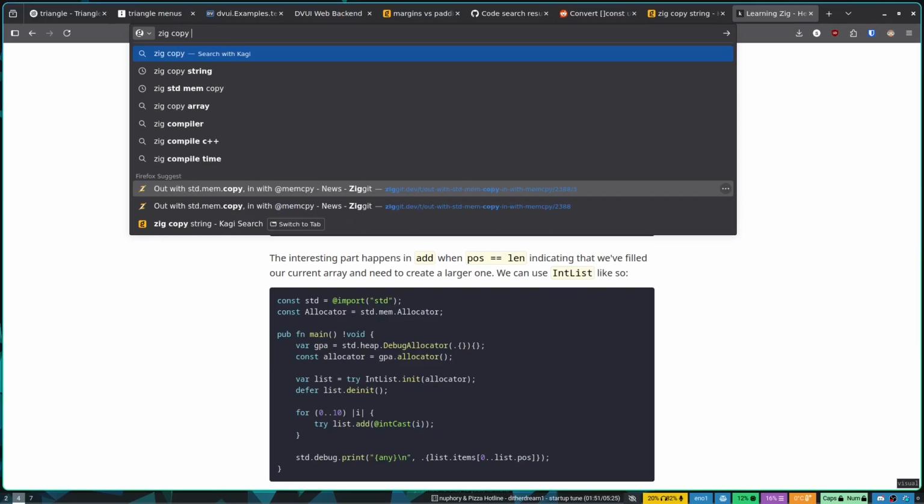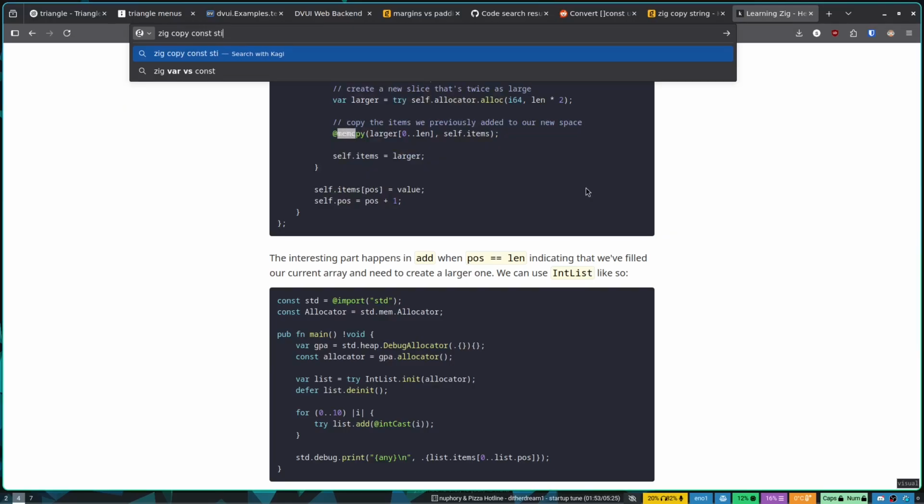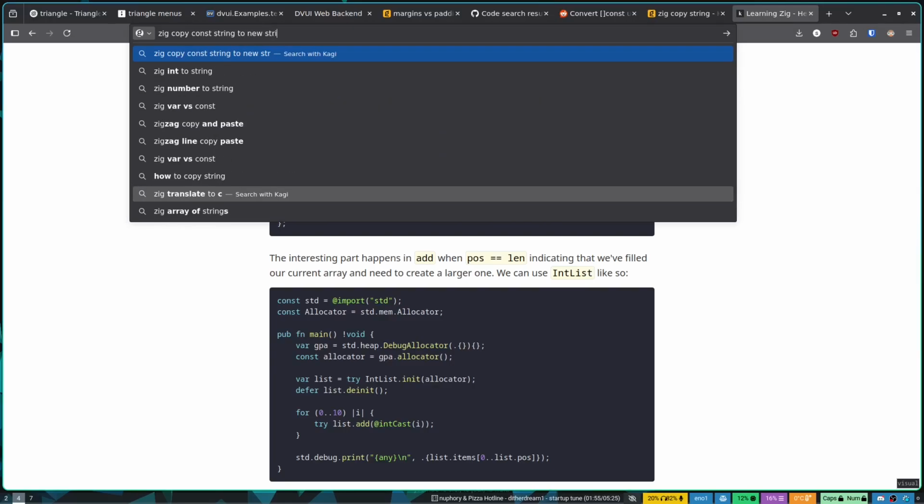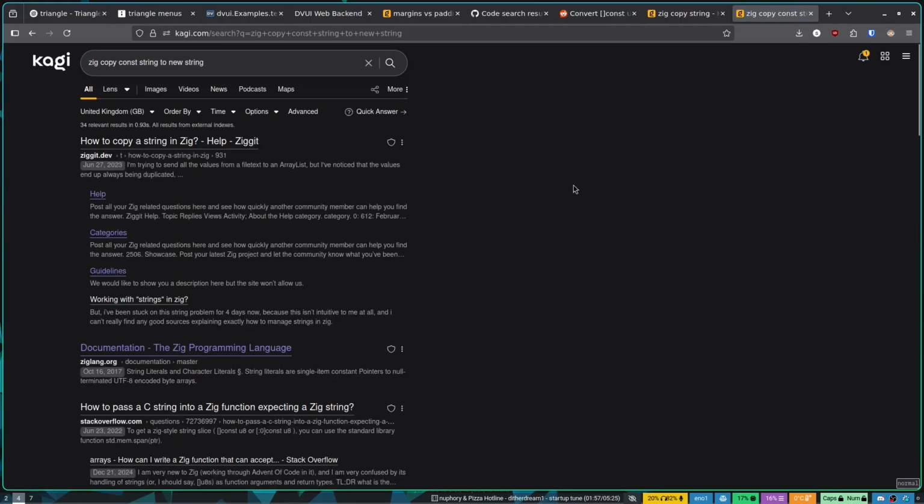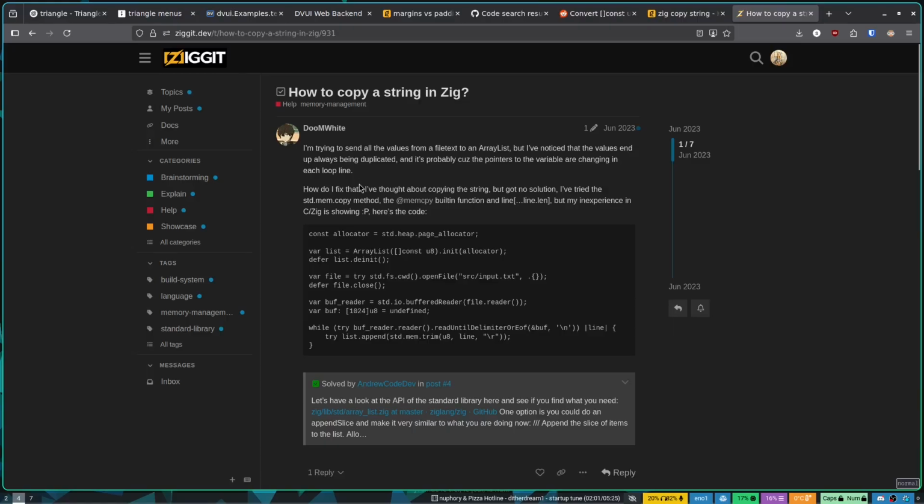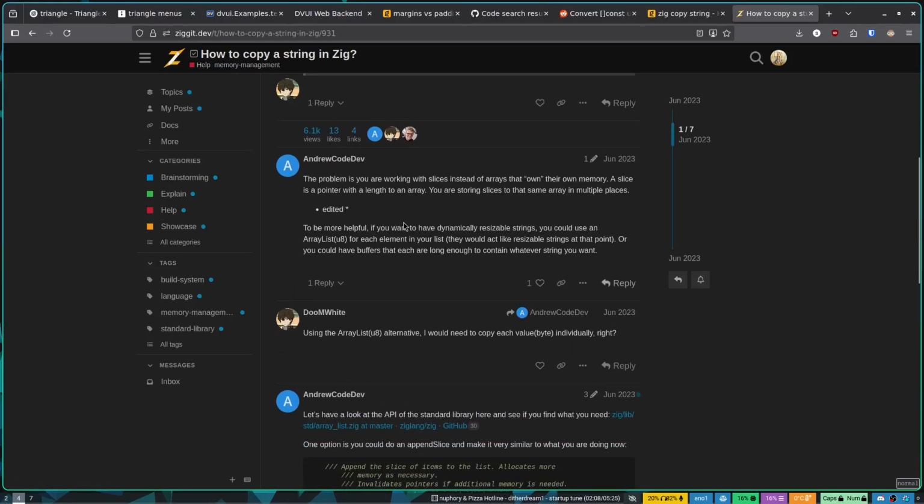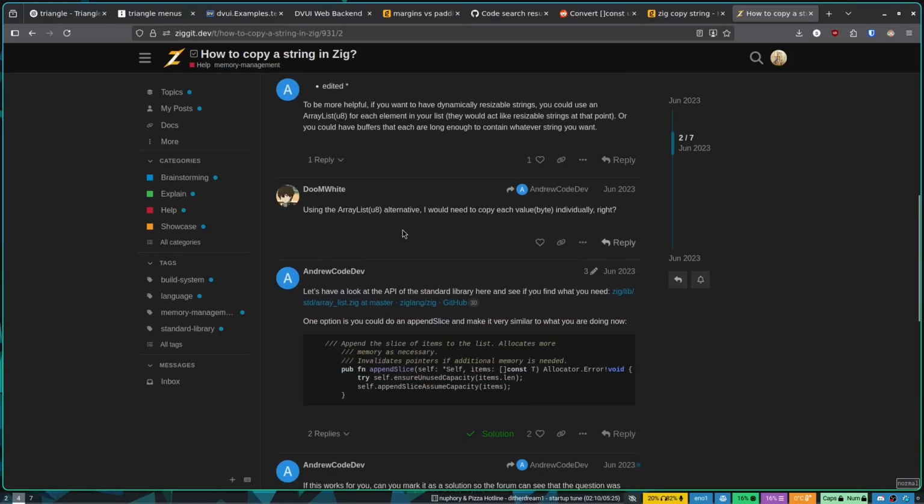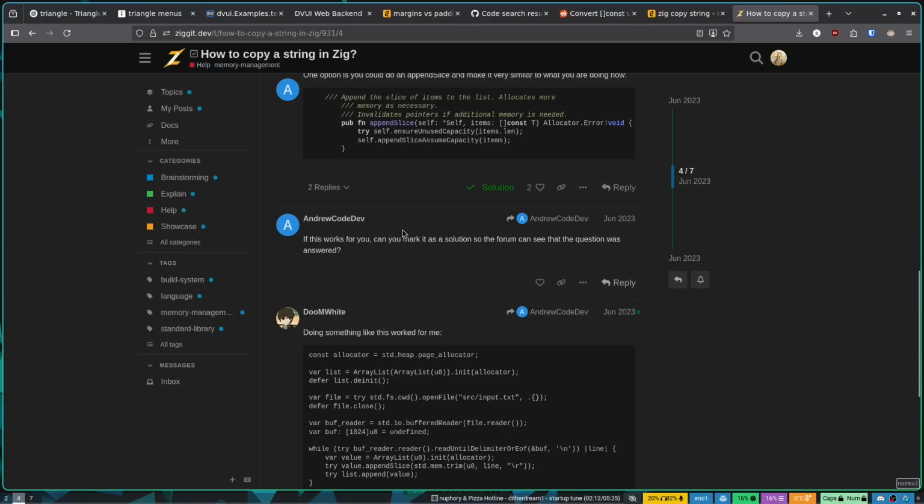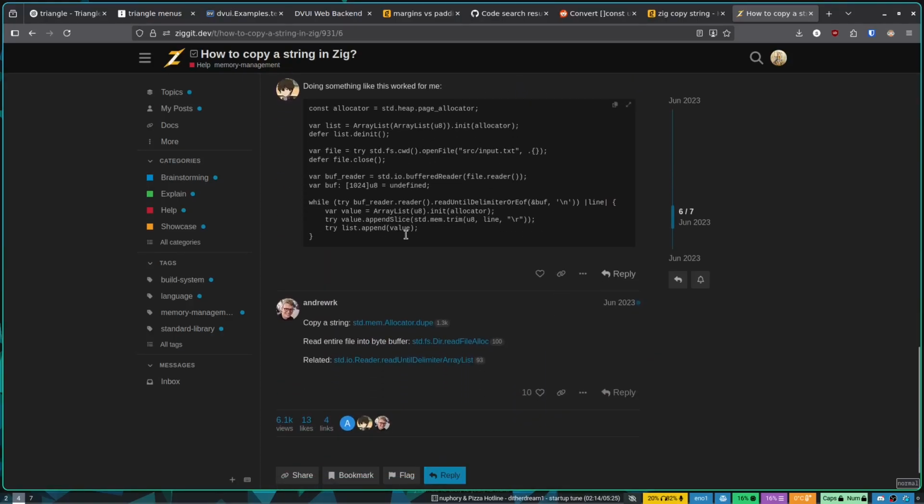Zig copy const string to new string. Is that new enough? Slice instead of arrays, slice, array list alternative. Right, this is what I want.